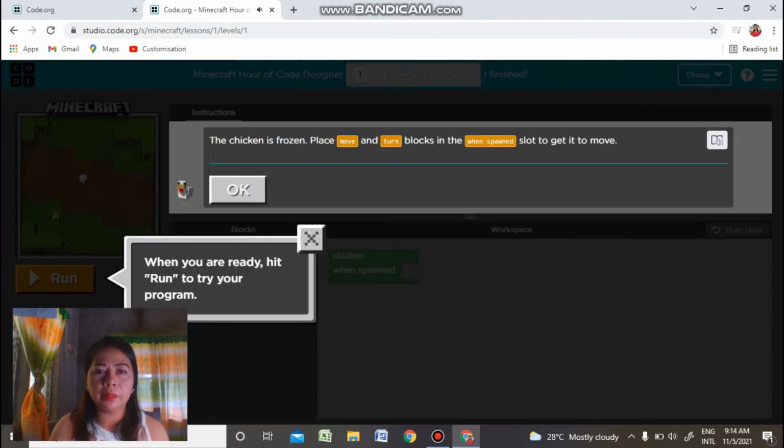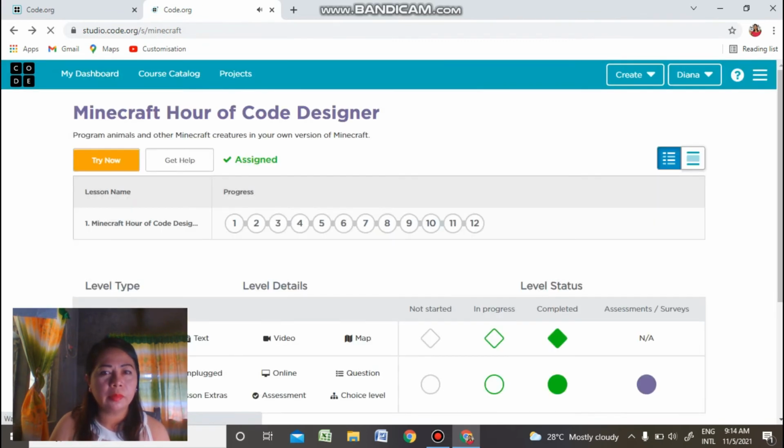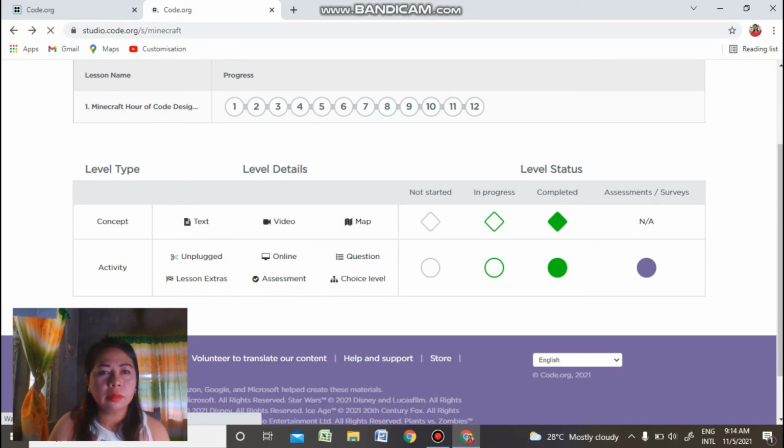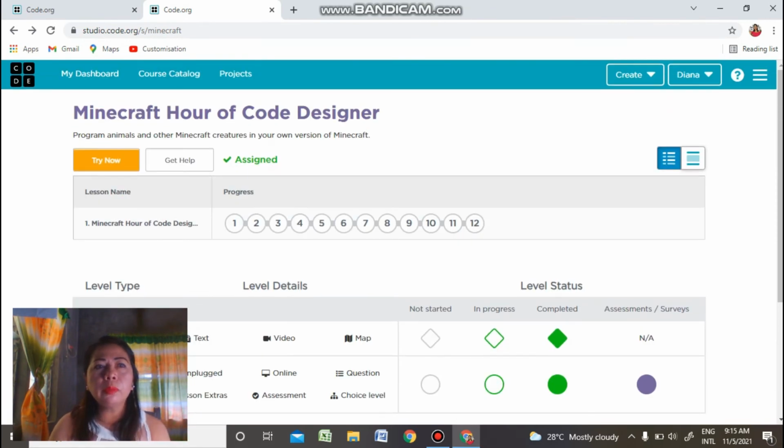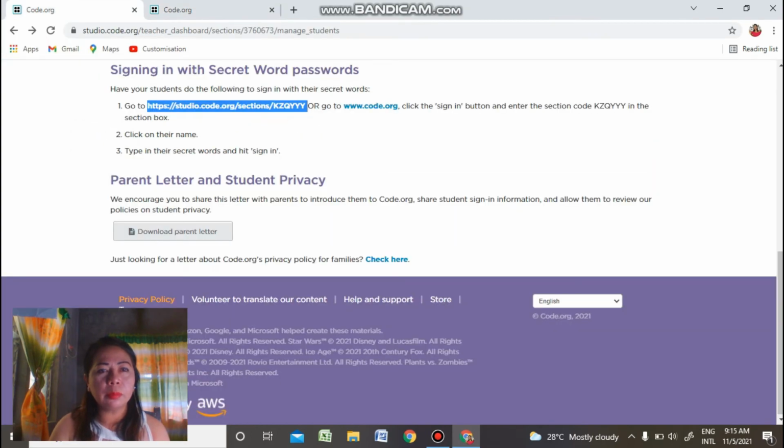Okay, so we'll stop that one. Let's go back. Okay, so these are now the status here. If Diana have completed a task, this will be yellow. Then if other 2 tasks are completed, okay, until 12 tasks. Then the level status here, not started, in progress, completed. So now if you wanted to go back as a teacher, try to find out their accomplishment. So let's go back as a teacher.